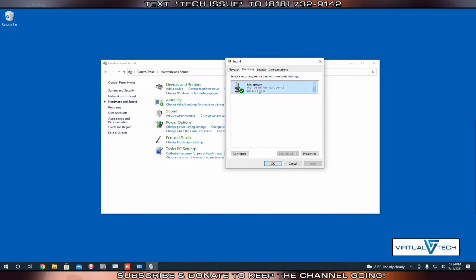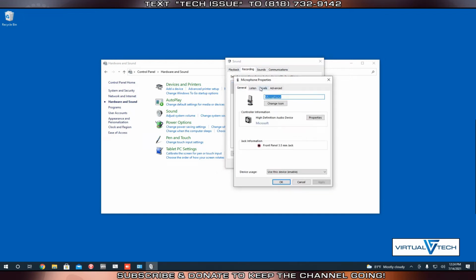In the Recording tab, we'll be able to click Set Default. We can double-click on the microphone, click the Levels tab, and increase the microphone volume range. Click OK, and that's it.